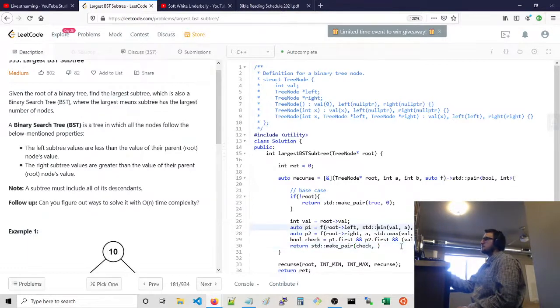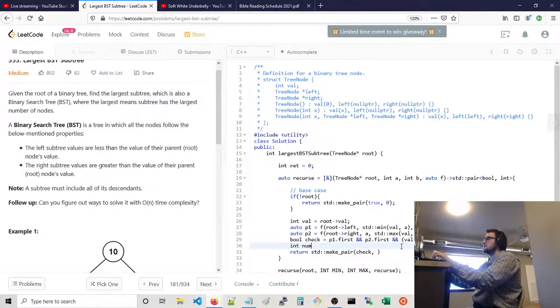We also want something else, which is the number of nodes beneath. So int num nodes is going to be p1.second plus p2.second plus 1. And finally, we're going to say if check, ret equals std::max of ret and num nodes. Yeah, something like this is what we want.